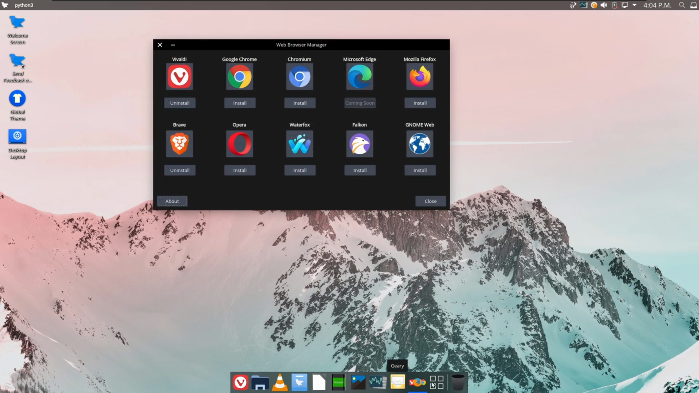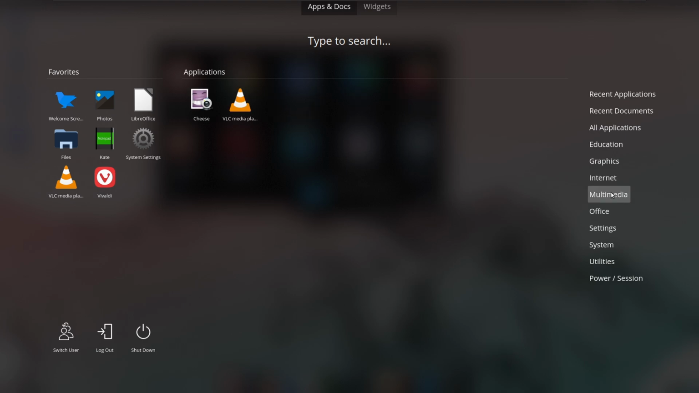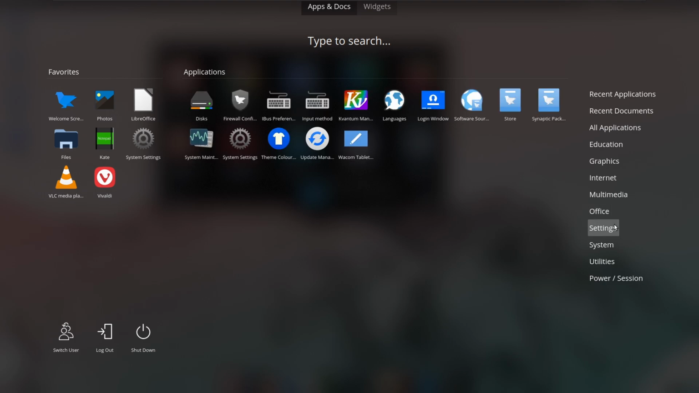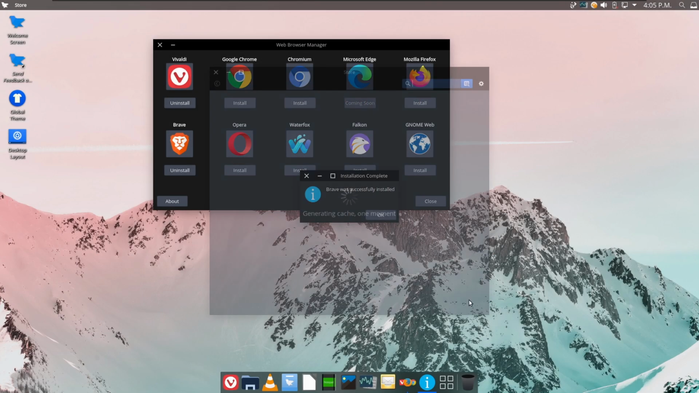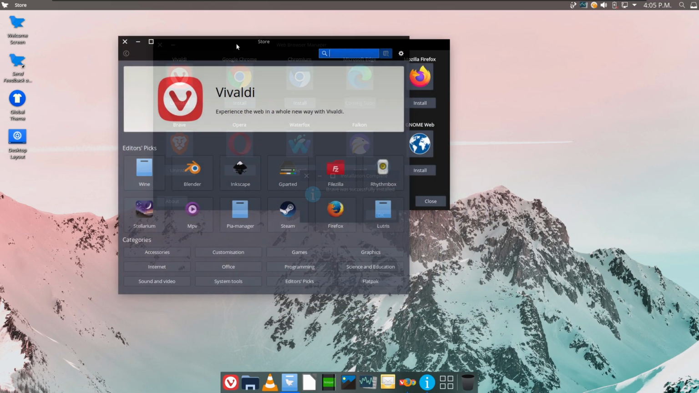All right, we're going to continue to see what kind of stuff it has installed. So Internet now has Brave in here. That's great. Multimedia has Cheese and VLC. Office has all the Libre stuff. Calendar. Settings is the normal. They have their own store. Is it actually their own store, or is this just a version of Discover? No, this is software. Okay.